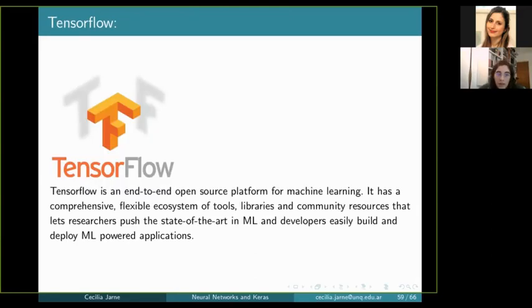So, what is TensorFlow? It is an end-to-end open source platform for machine learning that has a lot of tools and libraries. And the interesting thing is that you have very nice documentation with a lot of examples. And the community that is currently using it is very large. It's not only people from the machine learning field, it is also people from different neuroscience fields that are using it.